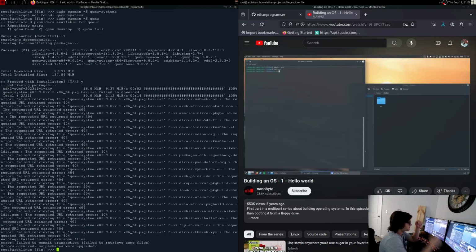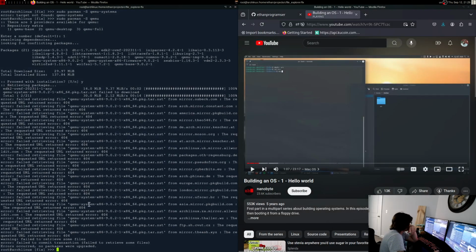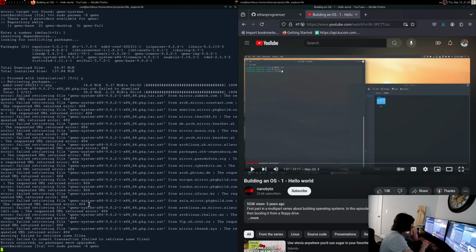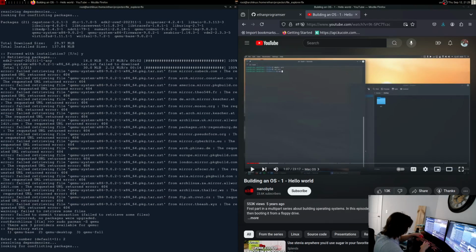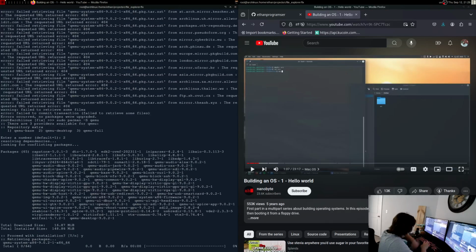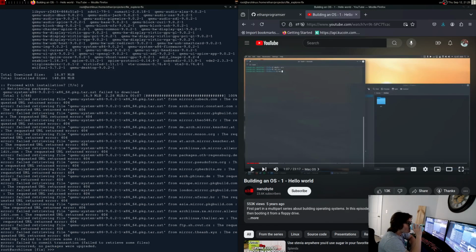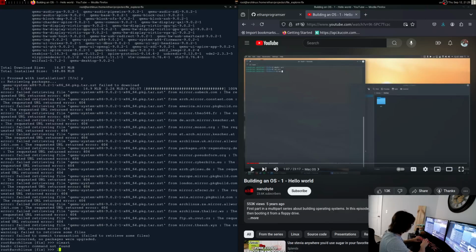Oh, don't tell me. QEMU's just not... QEMU desktop. Yes. It seems like either the server's down, or we're just having problems, so we might have to build QEMU from source.